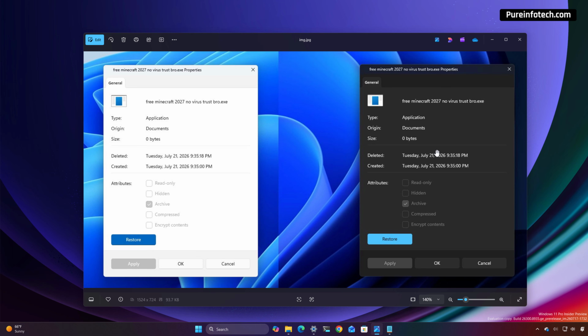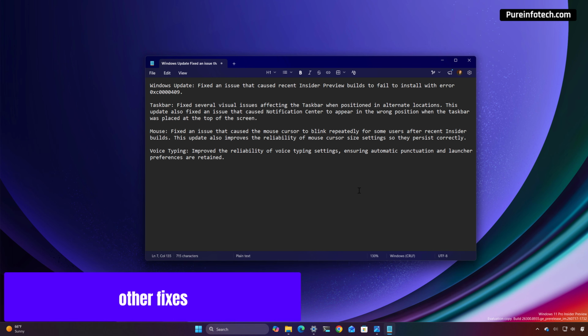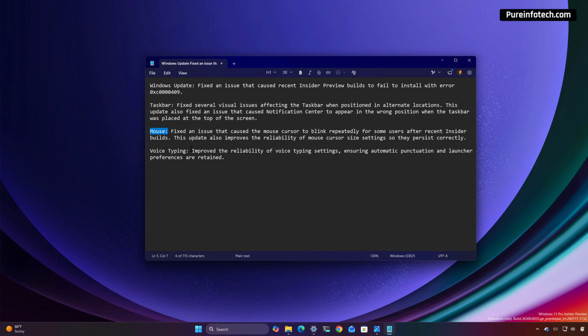Personally, I'm okay with this design, but I'm still waiting for the modern settings page to customize File Explorer, one that is built inside the app and not a detached overlay page. In addition, this build introduces fixes for Windows Update, taskbar, mouse, and voice typing.